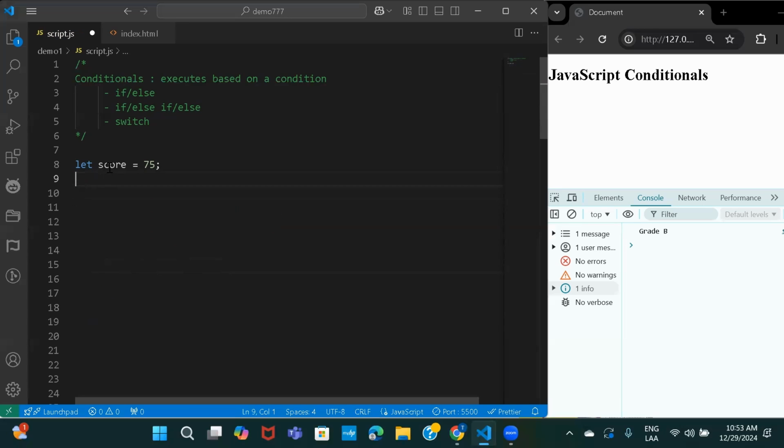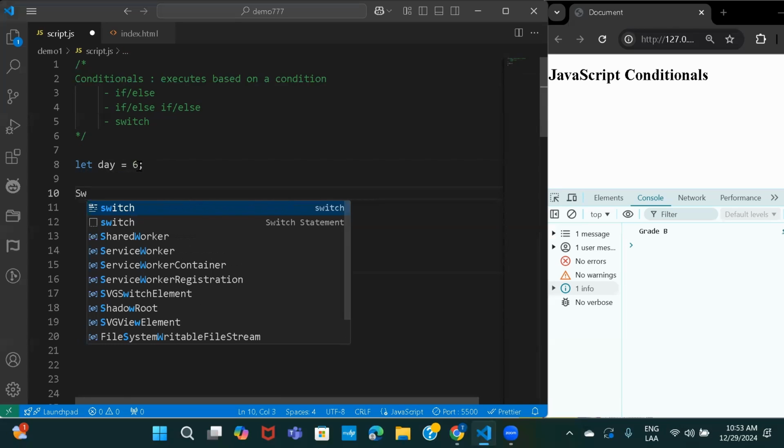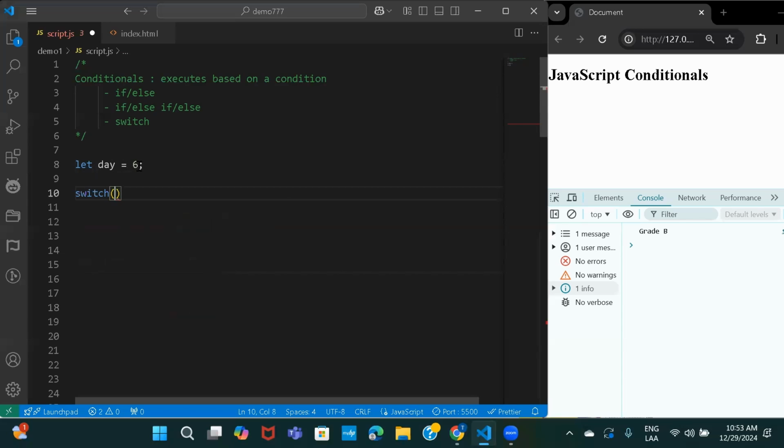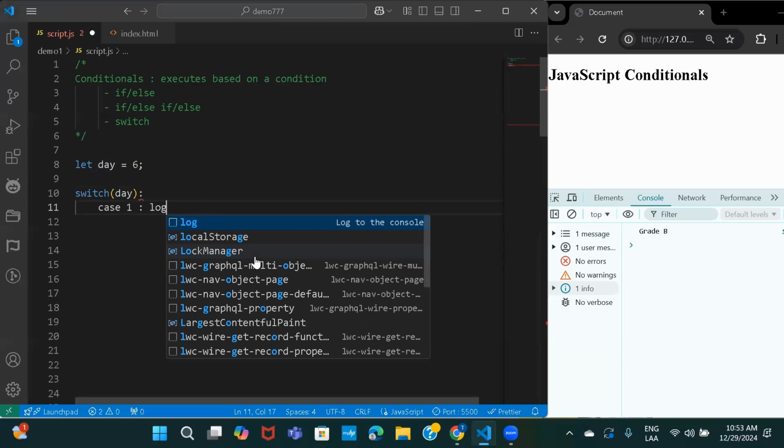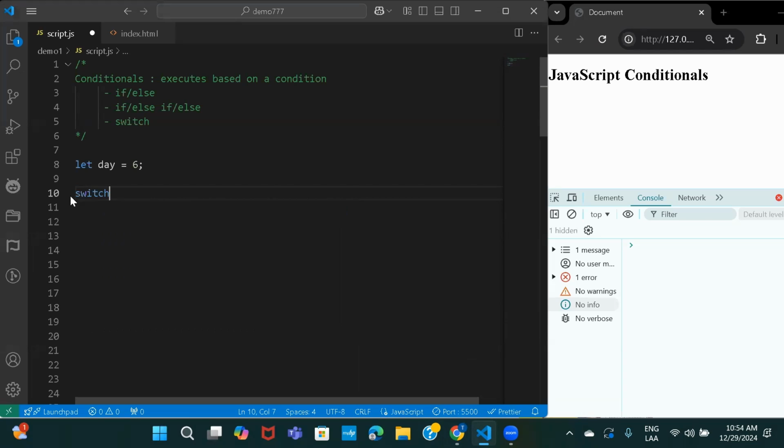Let me change this to let day equals, let's say, 6. The syntax is you type in switch, and under that you pass your variable. My variable over here is this. Then the next part of the syntax is you need to write all the cases. You type in switch, pass your variable, then curly brackets, and then you start putting cases.